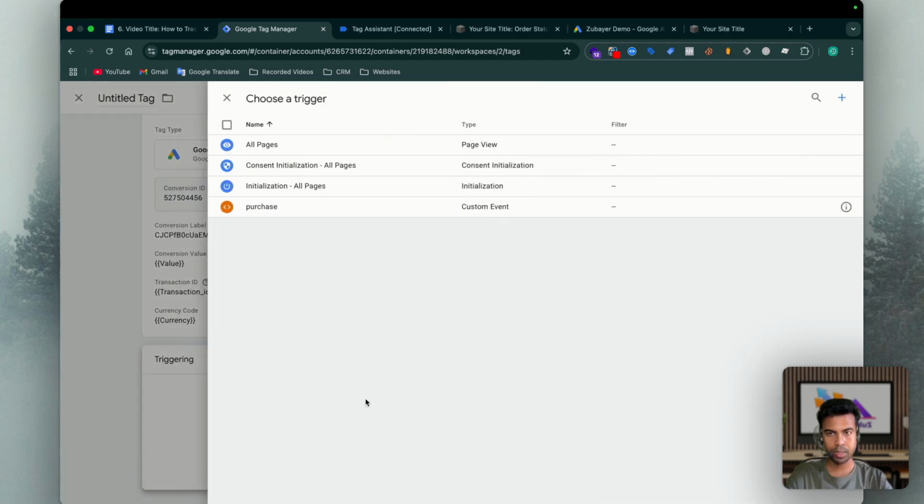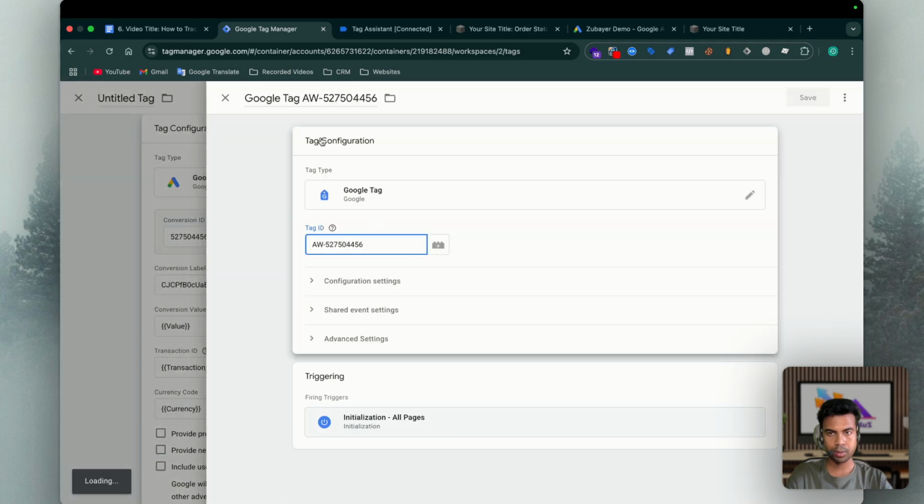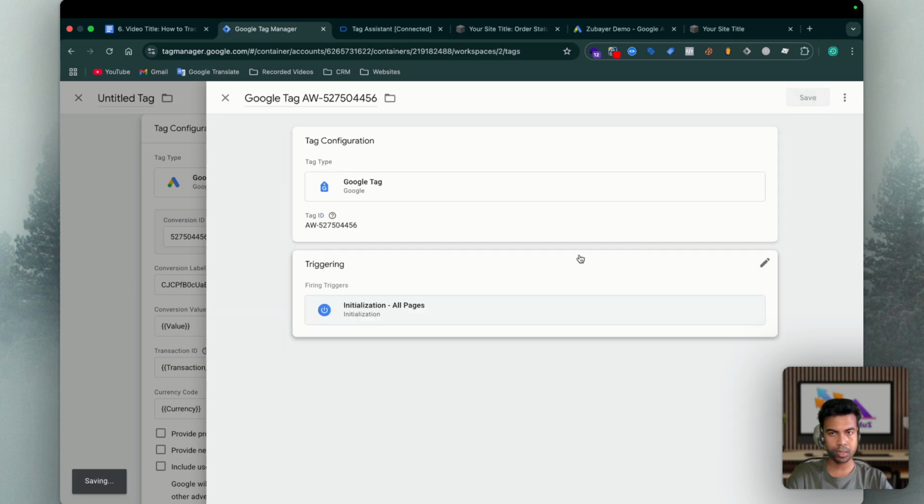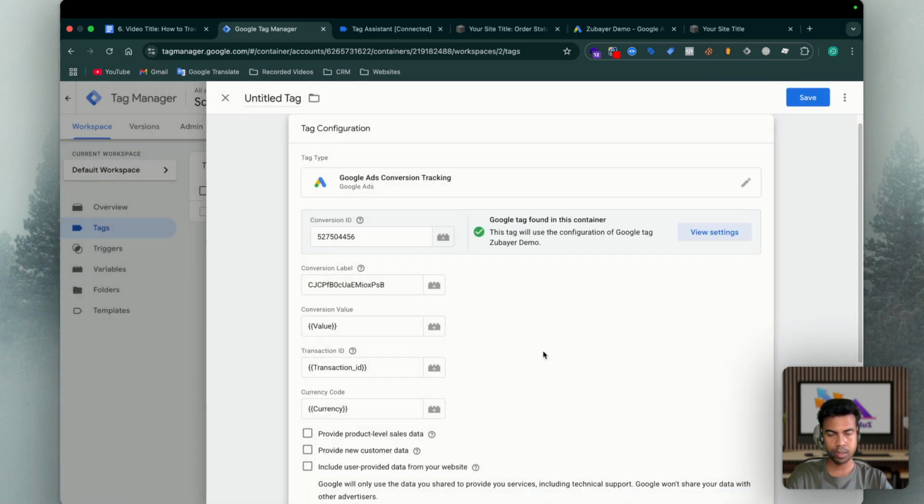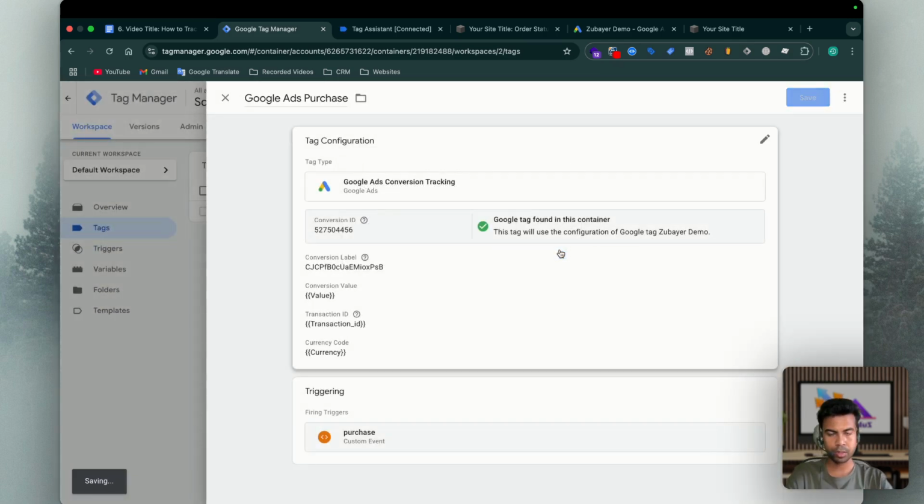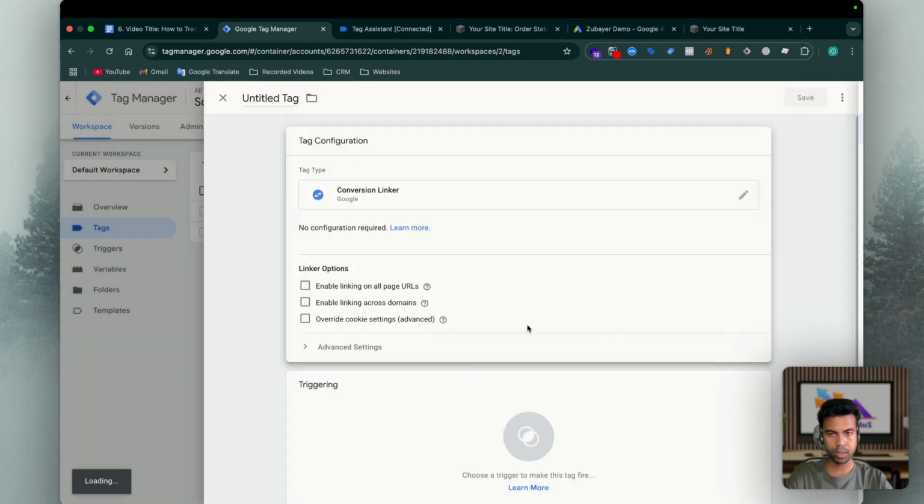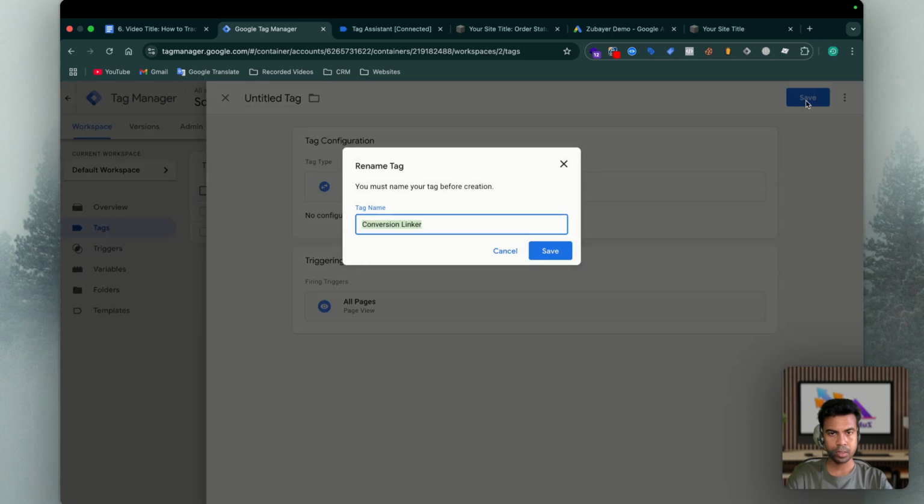Okay, now trigger, we have the purchase trigger, and I see no Google tag found, so we have to create it. So just create Google tag, this one, the Google tag. Yeah, it is perfect, and trigger is perfect, so just save it. Then Google Ad, everything is working. Yeah, now it's found. Then save it and keep the name Google Ad purchase or something as you like best. So save it. Now we need the linker tag, so let me do it. Yeah, conversion linker, trigger will be all pages. Then conversion linker, I want to keep the name Google Ad.